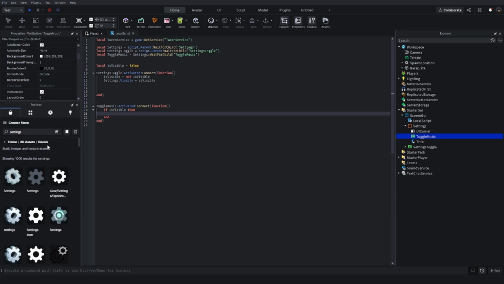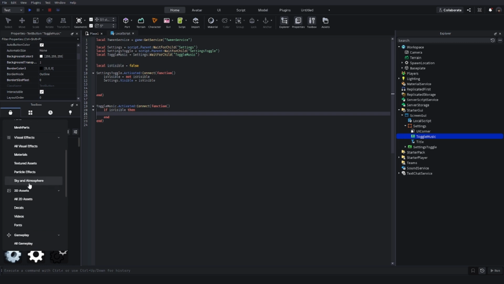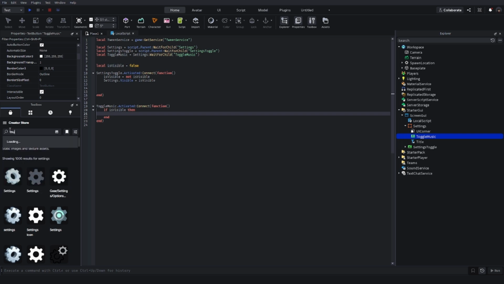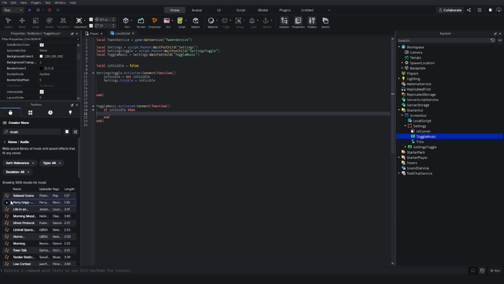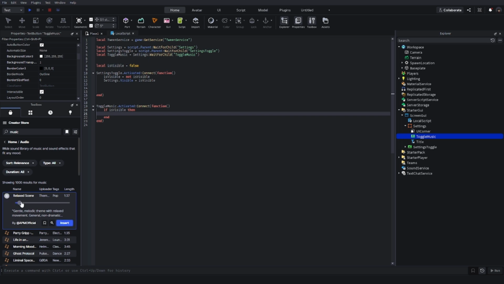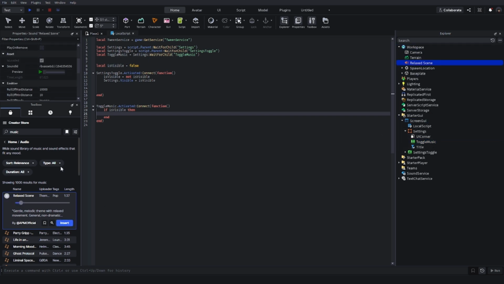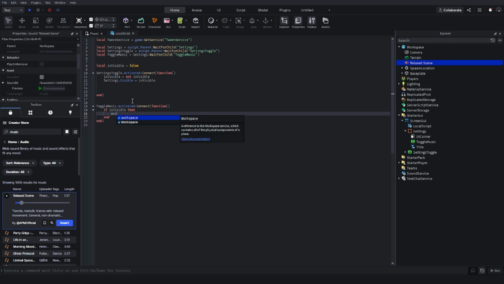If we get a music right now, right here, just type in music and go into audio, relaxed. There we go. Make this playing looped and set the volume down just a little, and let's try this. Yeah, this is good. Now we're just going to say workspace relaxed scene pause, just like that.